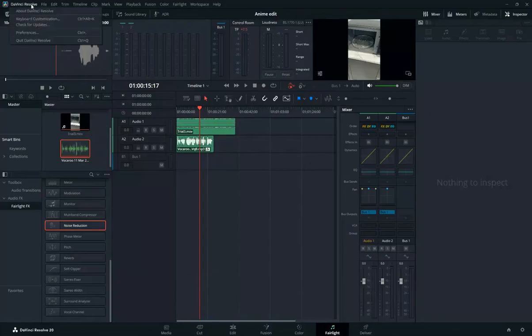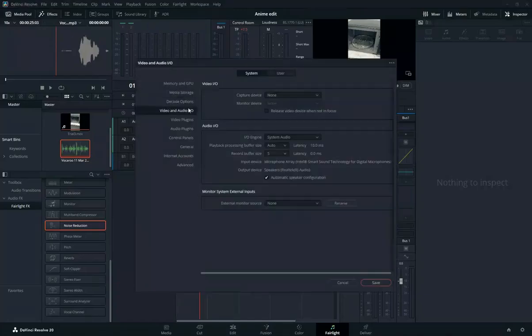Next, go to the audio mixer panel. Here, you need to ensure that the master channel is not muted. Look for the master fader and ensure the mute button is off.